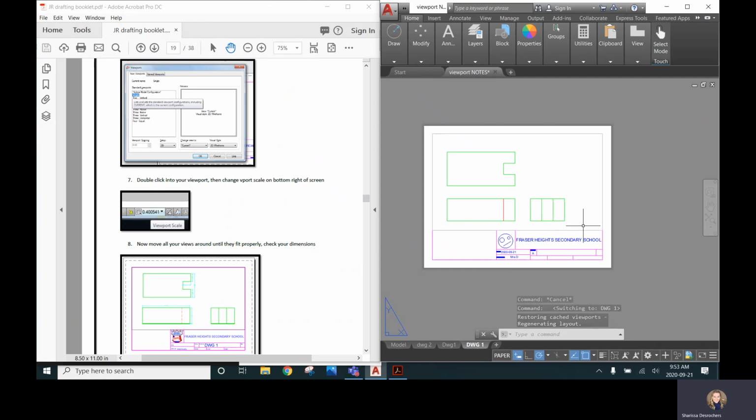But essentially, you want to have some space between the object and the border, and you want to have some space between your views, as evenly spaced as possible. So I think this is looking pretty good.